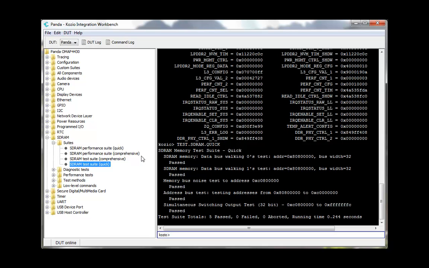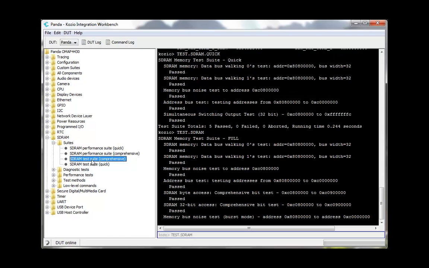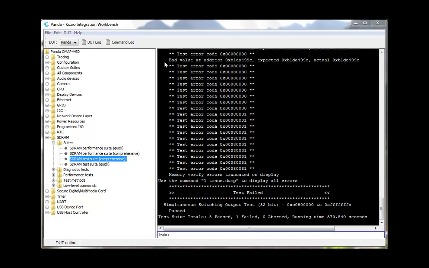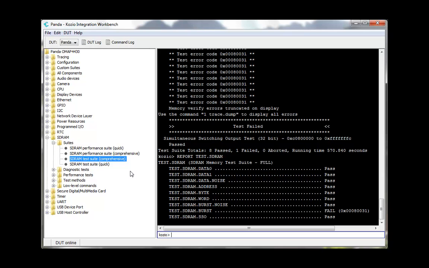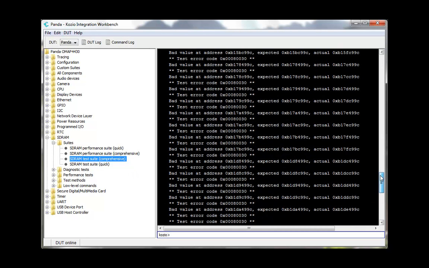So let's run a more comprehensive test, which will put more stress on the system. We'll have to come back in several minutes. Several minutes later, we can see that we have some test failures. In one particular test, we can right-click on that test, execute again, or get a report on the test. And we'll see that within this comprehensive suite, we had failures in the burst test. If we scroll up, we can see many error codes and many expected and actual responses showing differences.